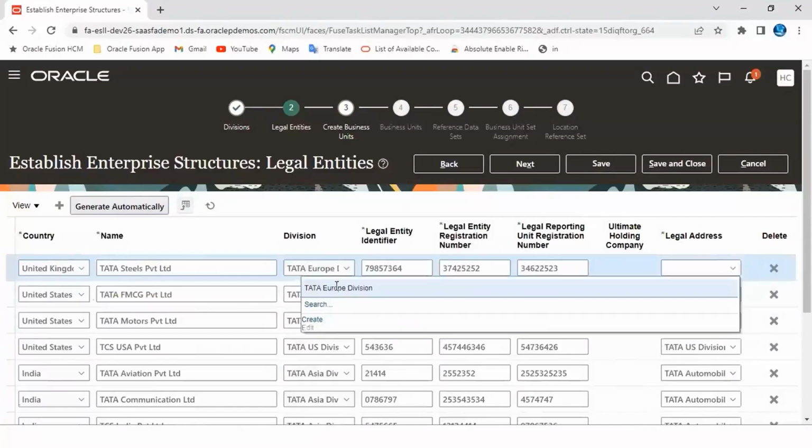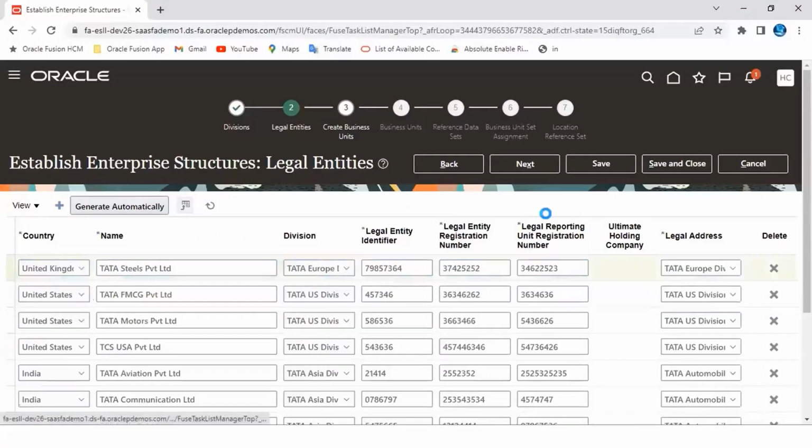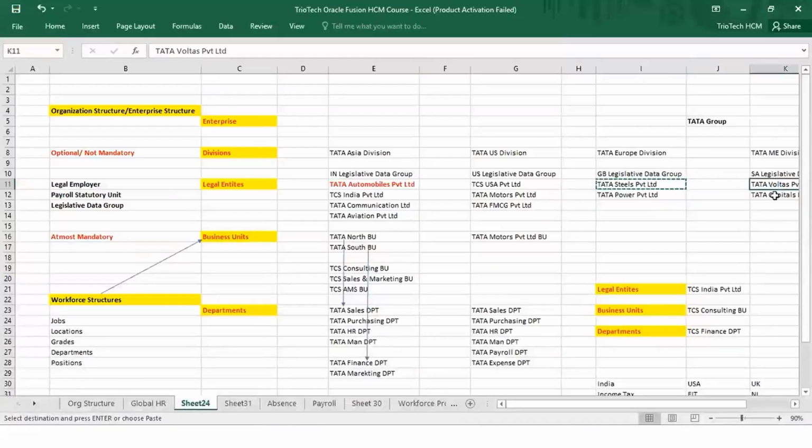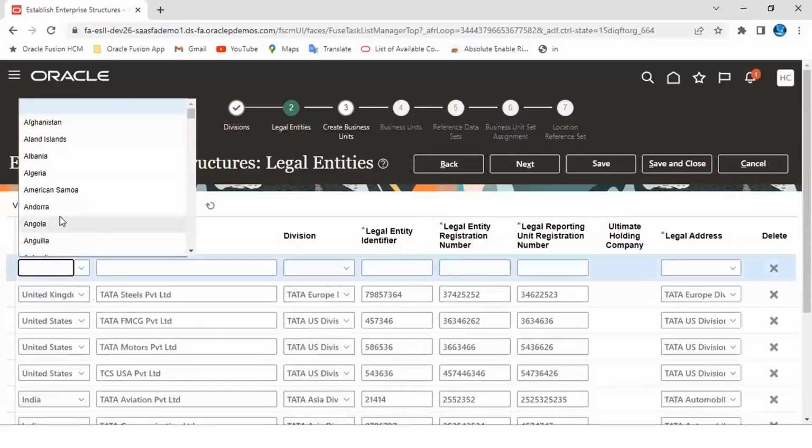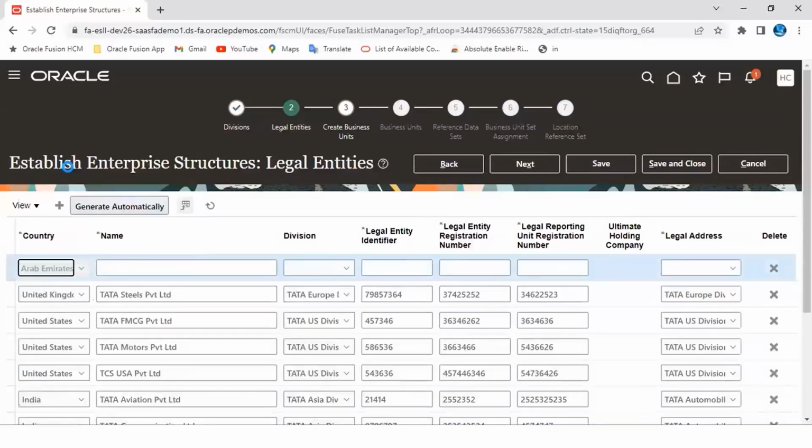Then I'm capturing the Europe division. Then one more I will define in Middle East team, and I will conclude here. Rest of them you can practice. Then let's say one more in United Arab Emirates, Voltas in Middle East division, right? So I'm capturing with some raw information here, Middle East division.